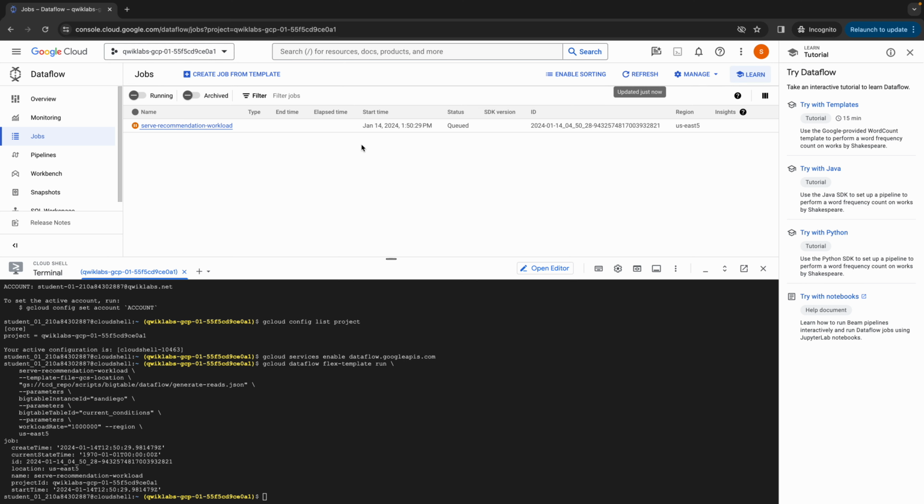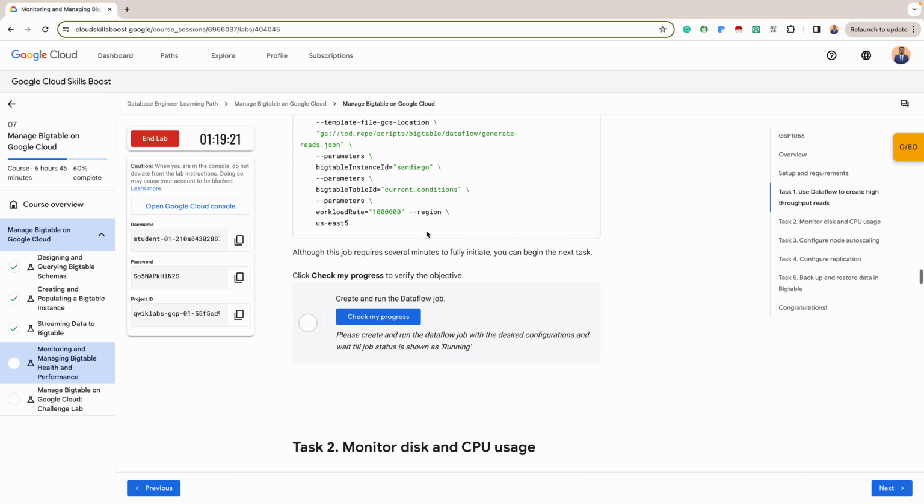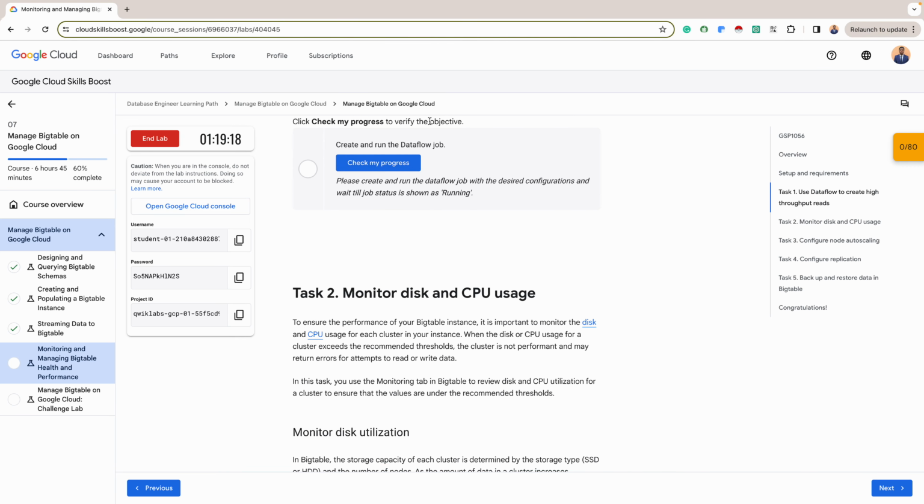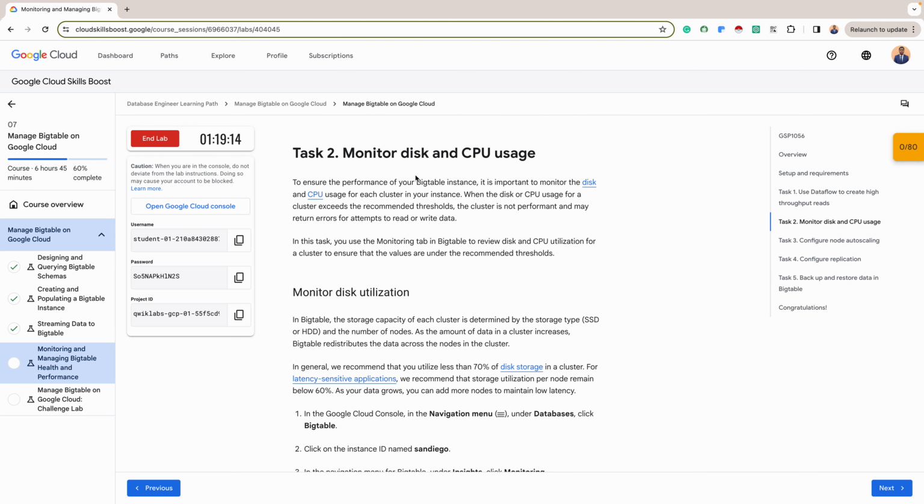So we don't need to wait here till we go to the next task. So we can just keep exploring the next task. Then I'll come back to this one, and you would see that the status has improved. So that's regarding that. So delay checking our progress till then. So the next task is to monitor disks and CPU usage, and that's the major concern for this lab.